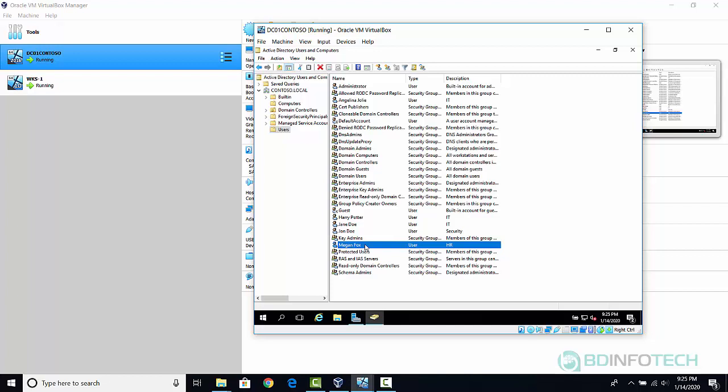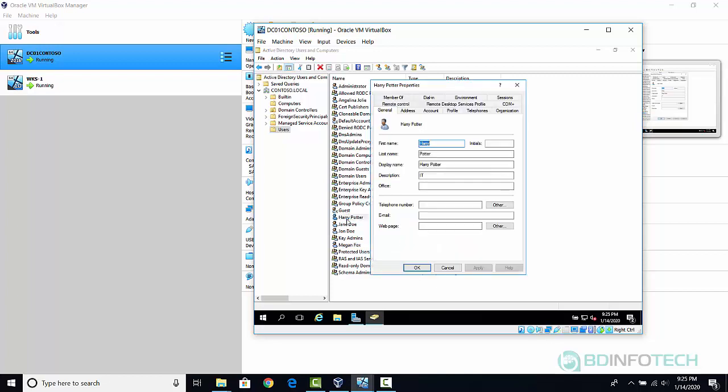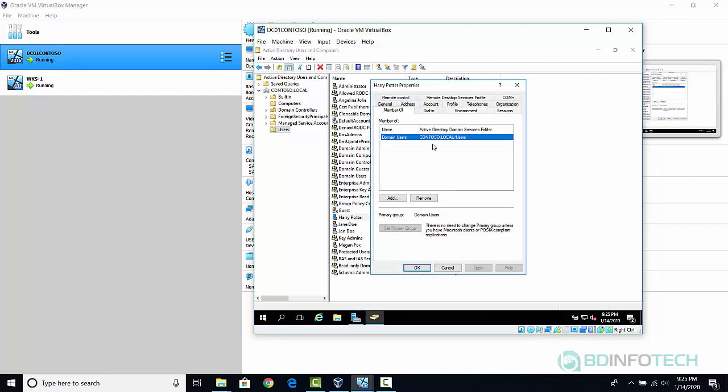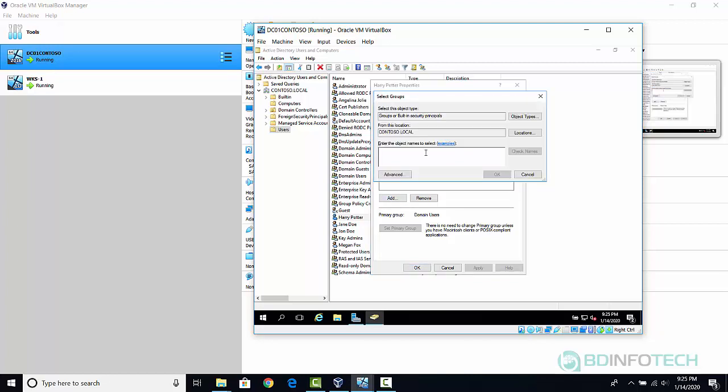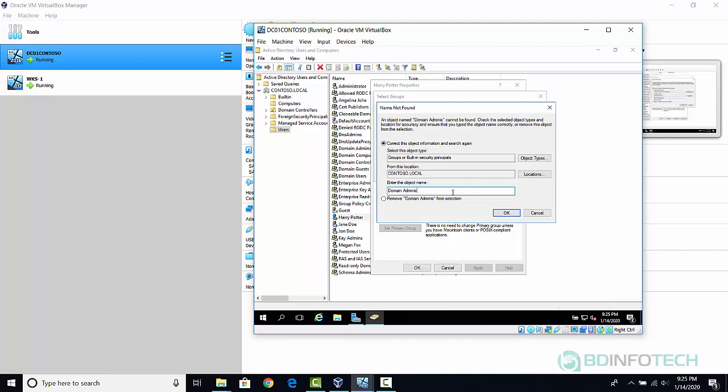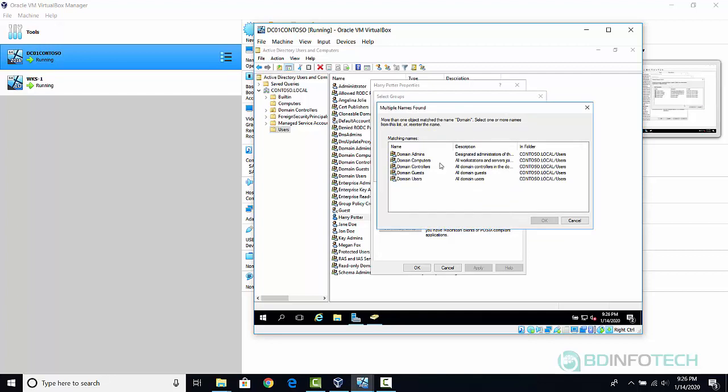Now we would like to add Harry Potter as an administrator. So let's double click on this user. Now if you go to the member of tab, it says domain users, which means this is just a regular domain user. If you would like to make him domain administrator, we'll have to go to add and add the domain administrator security group. You don't need to type the full name. If you enter check names, still not there. Administrator. Okay, didn't work. So I must have misspelled it. So I'll enter domain and click OK. So we have got all these options, the domain admins group we need to get. There you go.